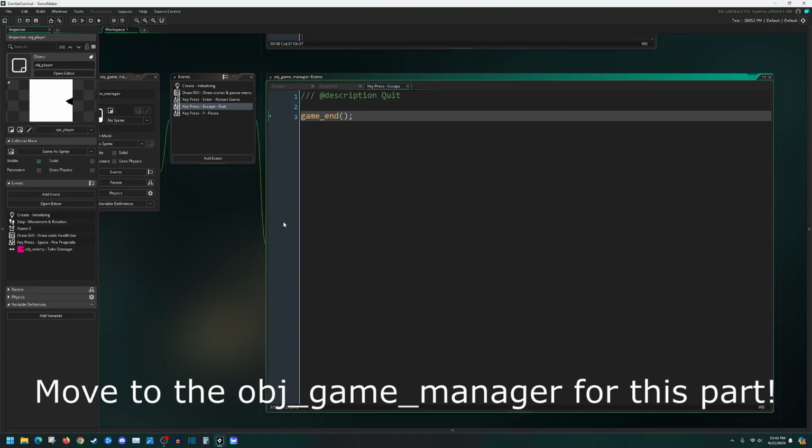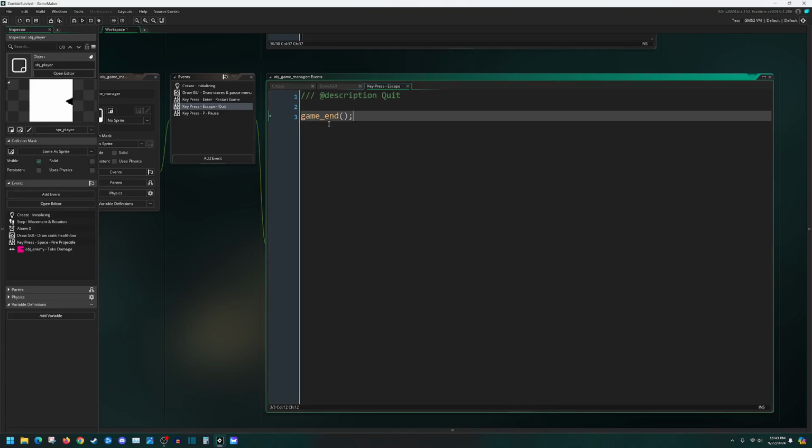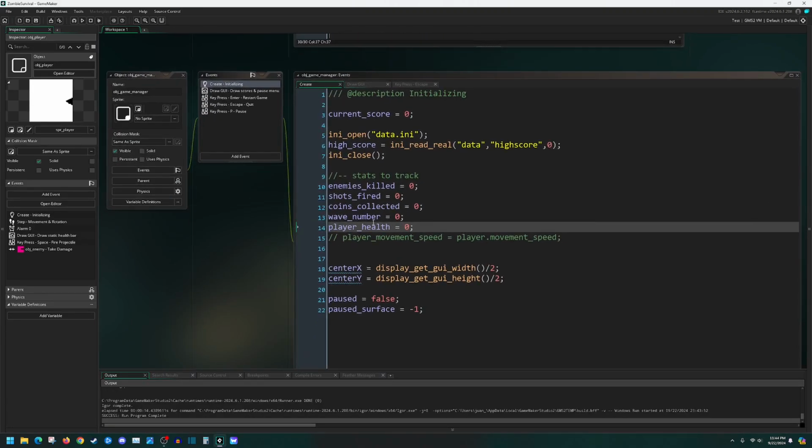If I hit escape, the game exits. So game_end, that's all. game_end(), open close parentheses. I have a key press event on the escape key, and I just want it to quit. That's all this does. Over in the create event, we only have to keep track of one thing, the player health. We just ensure that this is initialized to 0 and we're all good to go.